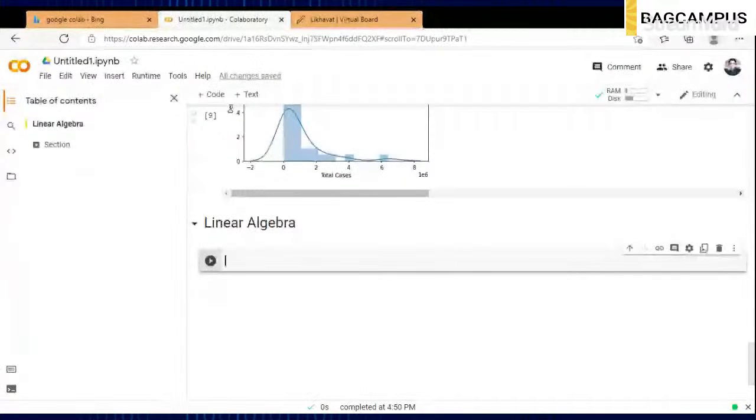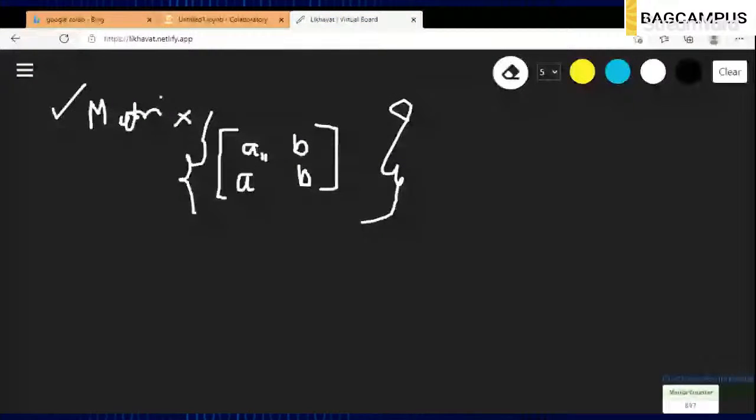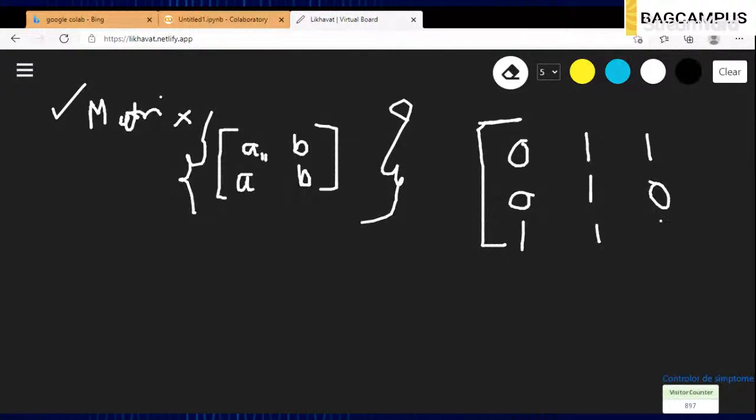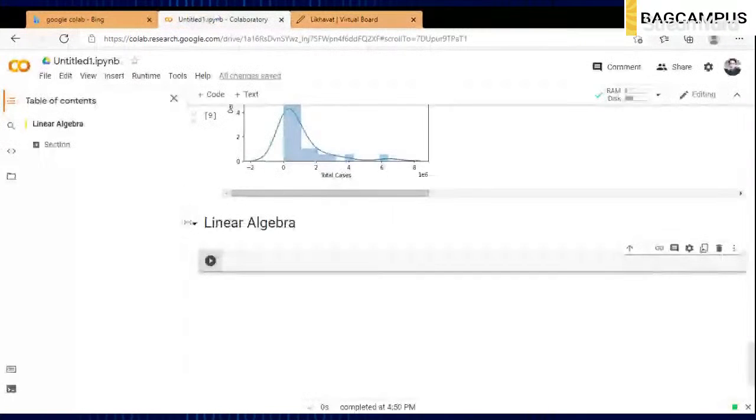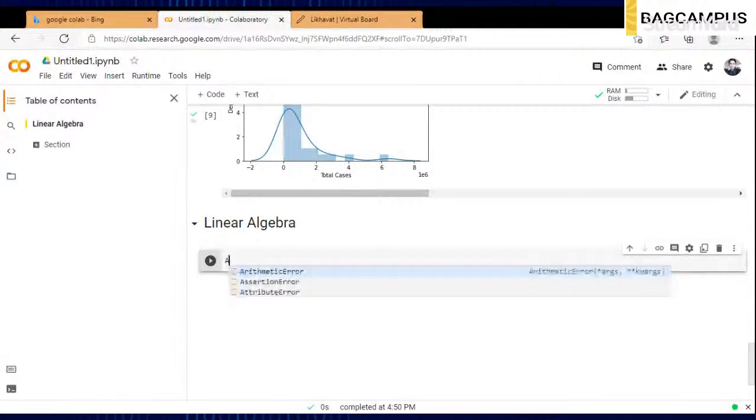So how do we start writing this? For example, I'm considering a simple matrix like this: 0, 1, 1, then I have 0, 1, 0, and 1, 1, 1. So this is a matrix, and let's check how we are going to use it in our simple linear algebra notebook. I'm giving this matrix the name A, right?